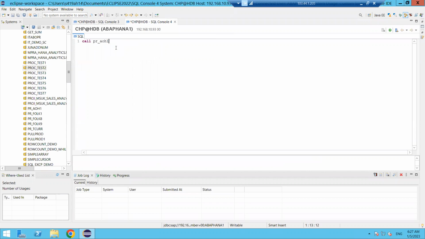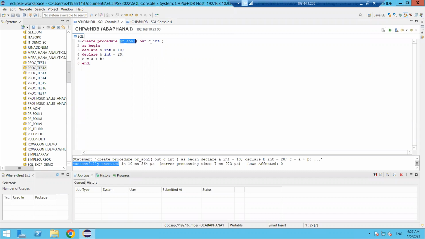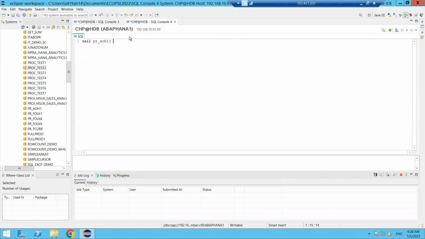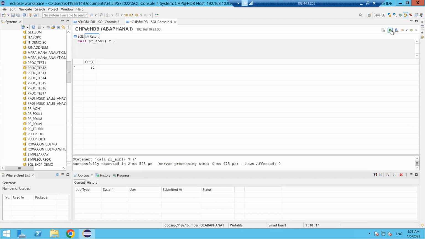I am just calling this procedure. Here one output parameter is there. C is one output parameter. In this C, some data is coming, so I want to display that data. So here I will take a question mark, call procedure name, and question mark. One output parameter is there, so I am just taking a question mark here, and now click on the execute button.